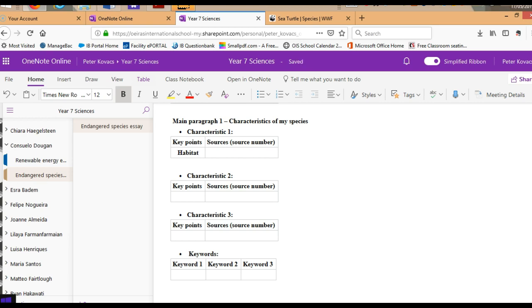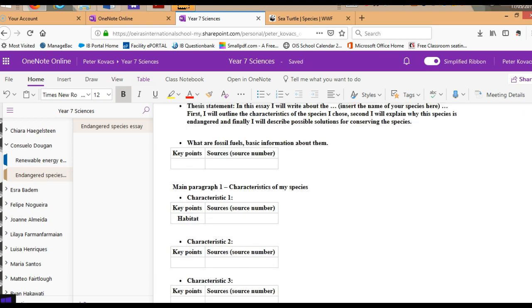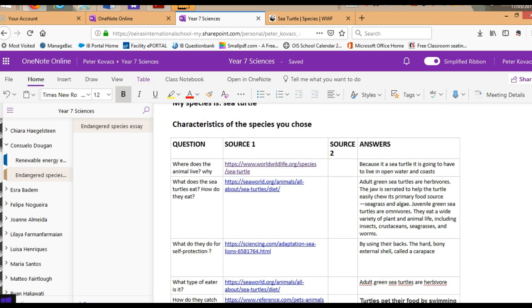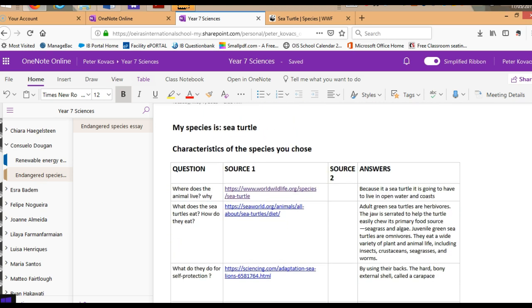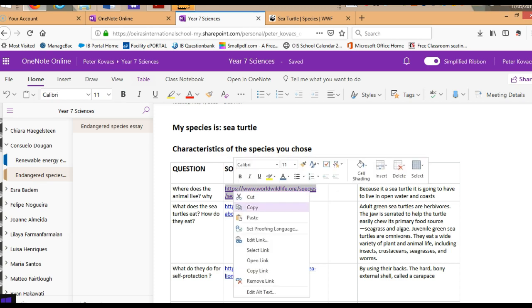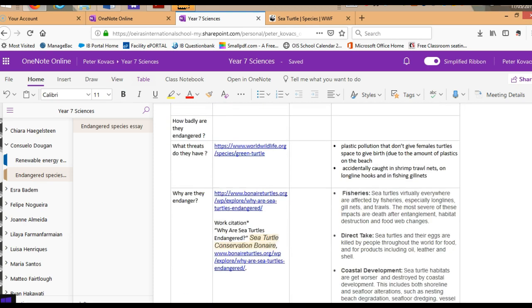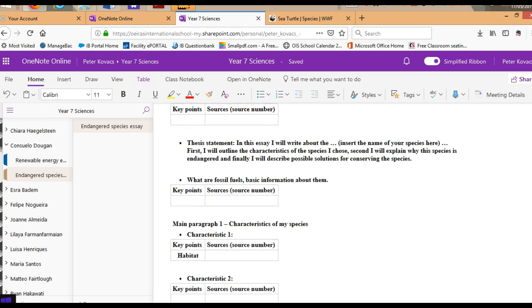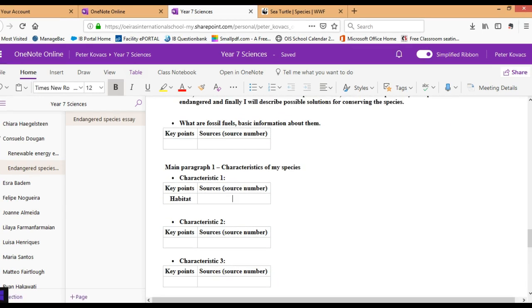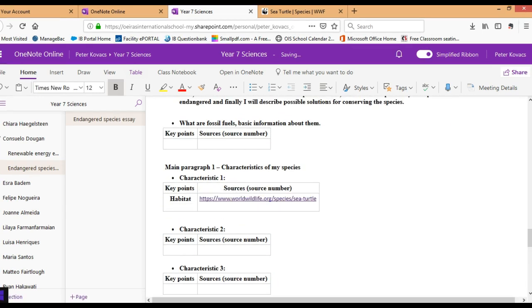Okay. Now next to this key point I will copy the source where I get this information from. So I will take this link, I will copy it, and I will move it down here next to my key point. So now you see that I have the source copied next to the key point. Okay, well, what do you do with this when you are writing your essay?